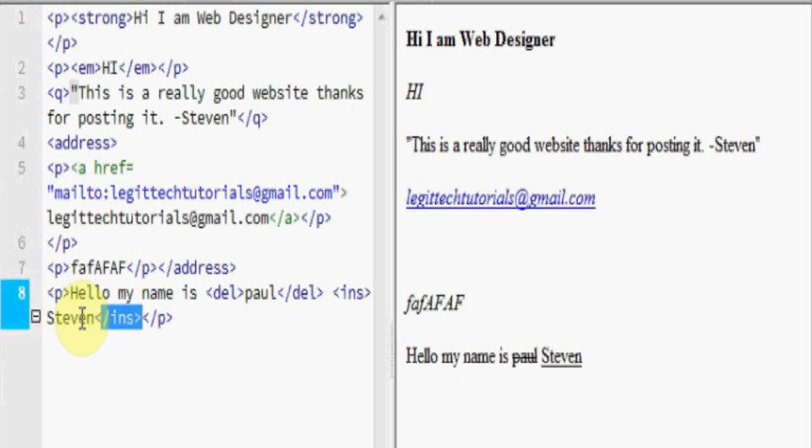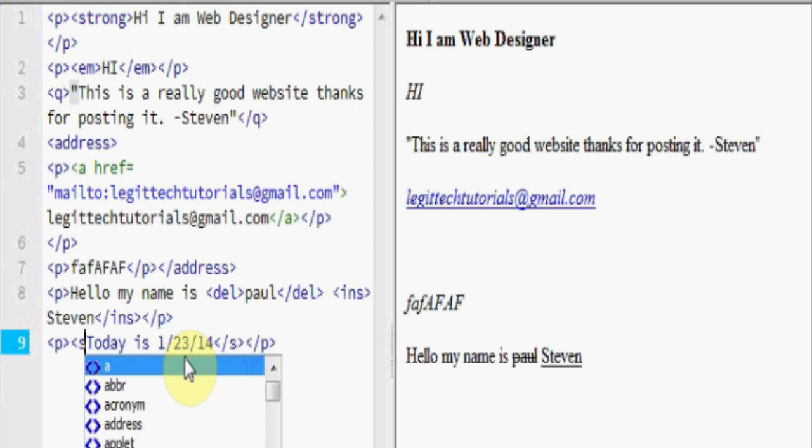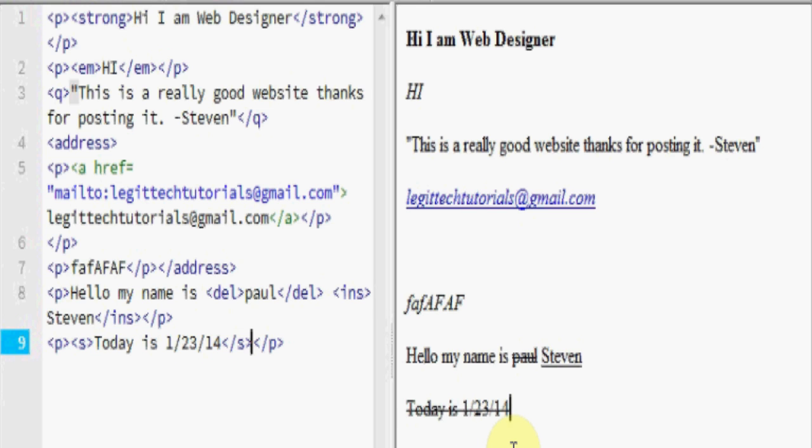And then also you could do the S, which basically means that something is no longer relevant. Same thing as the delete. So let's say, like, today's date or whatever. Let's do yesterday's date, 14. And then we're going to put that in an S. So this is going to be the closing S. This is going to be the starting S. And as you see, it puts a line through the whole thing. So that is kind of the same thing as insert or delete, but it's telling the browser that whatever's in between that element is no longer relevant. So that's kind of why you would have something like that.